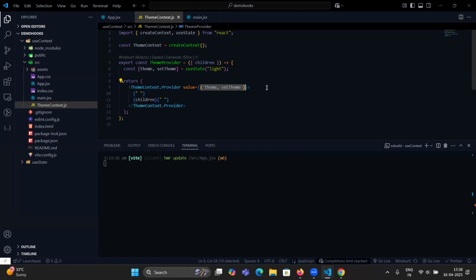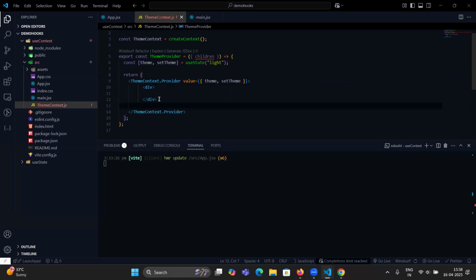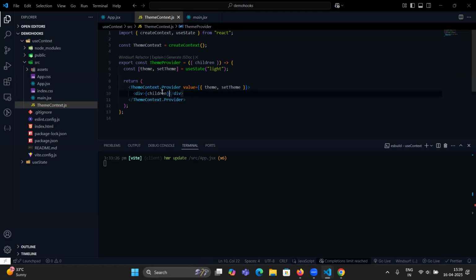Now I need to make some small arrangements. Inside this theme context, first you need to create a div. This div is the parent div for children. Why is this parent div applicable? I'll show you. When it comes to light theme or dark theme, what is the thing actually? I'll show it here.